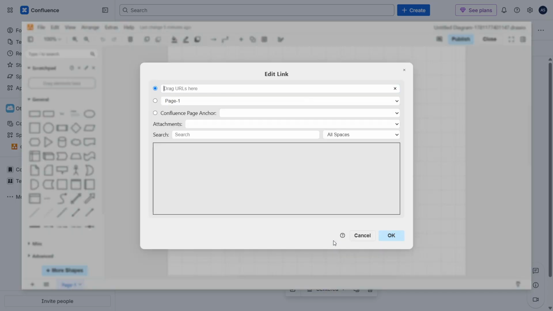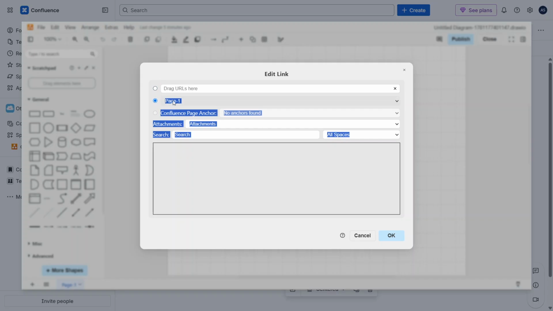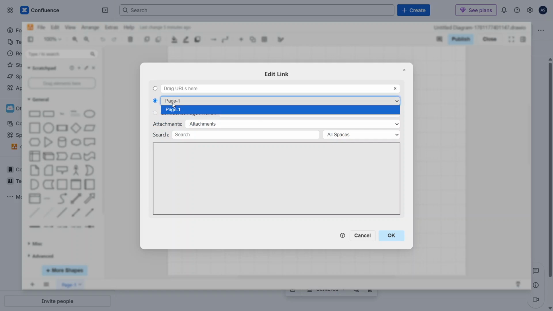In that pop-up, look for the second drop-down field. It may already display the word page. Click that drop down and choose the Confluence page you want this object to link to. This step is important because it tells Draw.io that the link should point to an internal Confluence page rather than some other kind of destination.